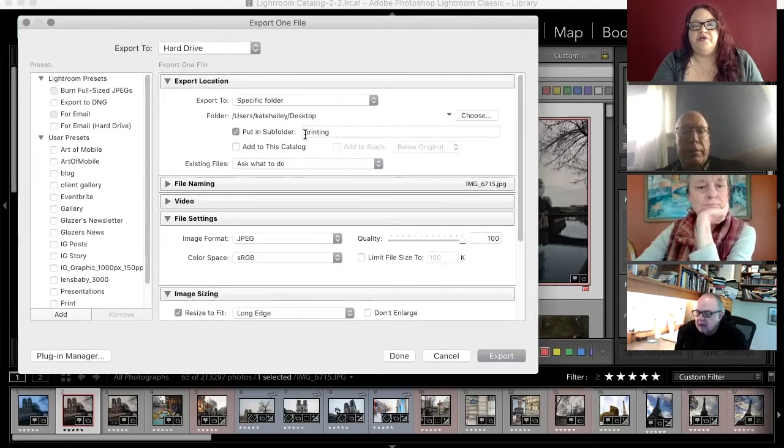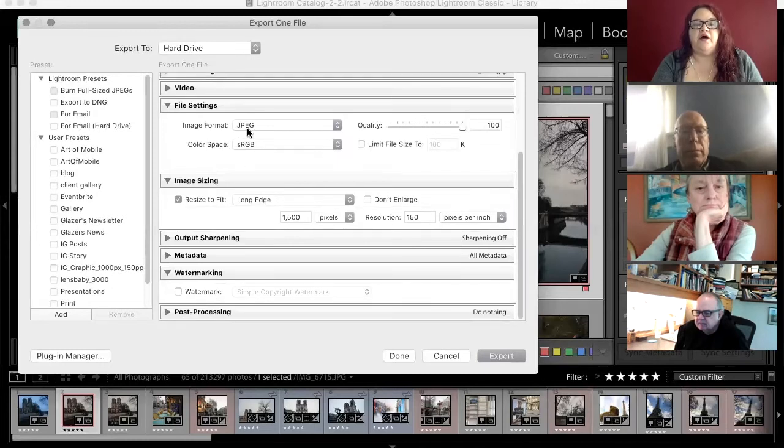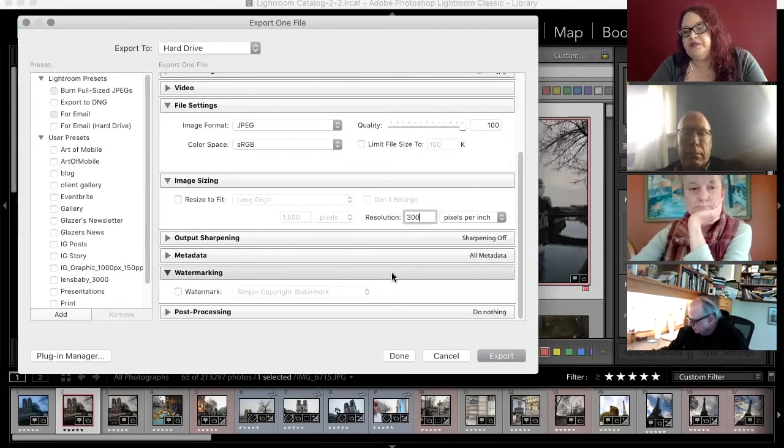And then I always check put in subfolder, and for this we'll do printing as the test. It will create that folder on my desktop for me, which is awesome. The settings that I look at, I skip over file naming and video. I go straight to file settings. I do 100% quality. Under image sizing, I make sure resize to fit is unchecked. And for printing, we typically want to export at 300 ppi, pixels per inch.